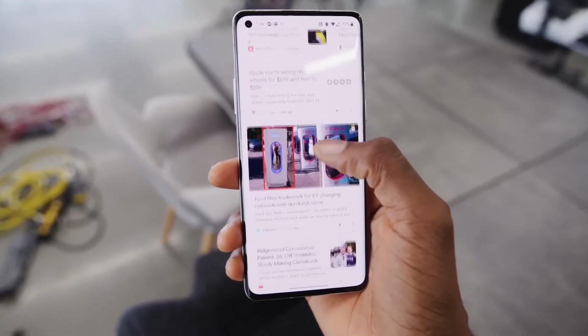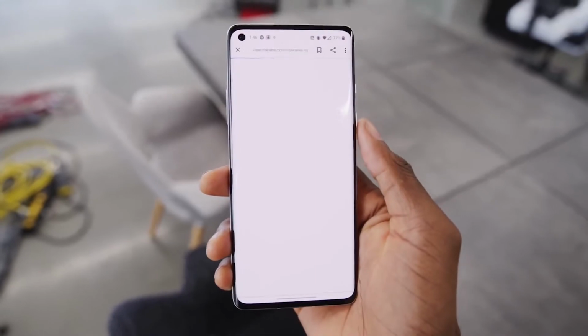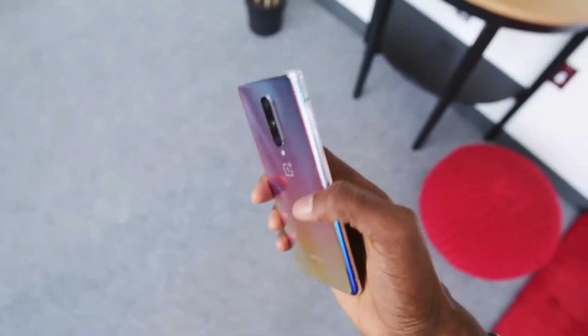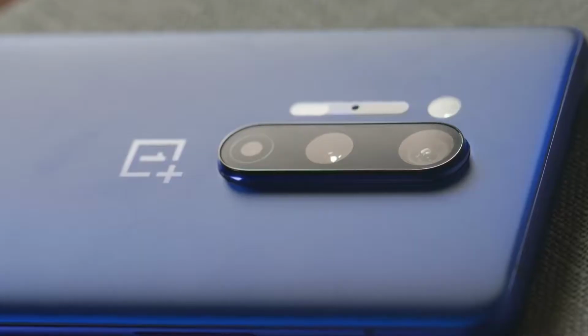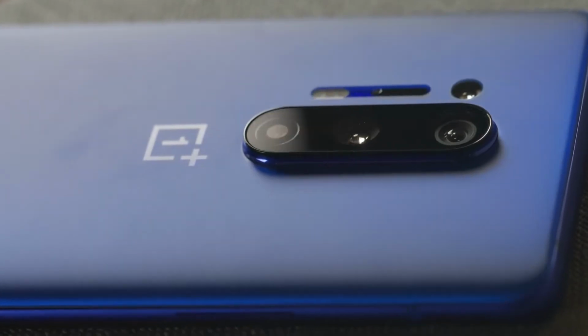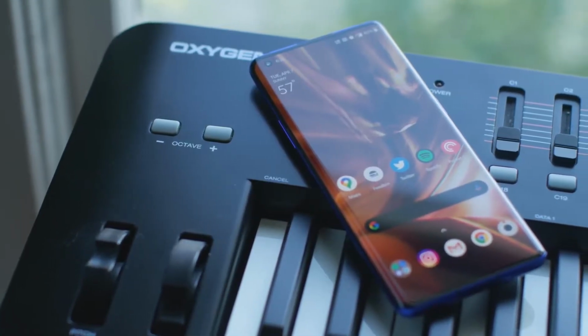OnePlus is planning to introduce a new device, the OnePlus 8T, and that is going to be the next flagship level device coming from the company. There are certainly many leaks and rumors for that particular device that have surfaced online, which give us pretty good details about what the next flagship will look like.